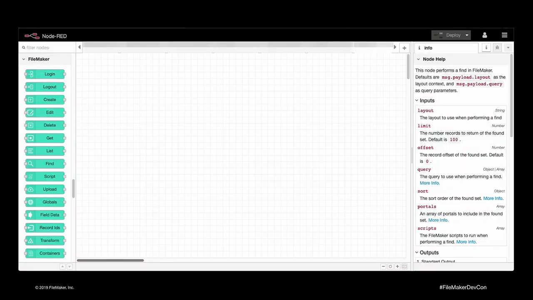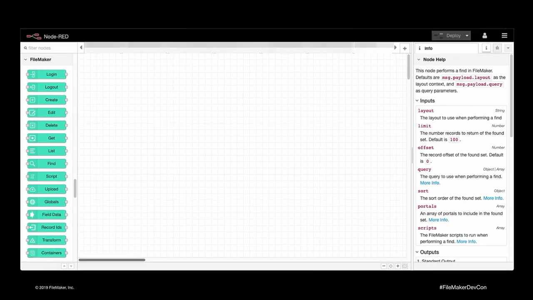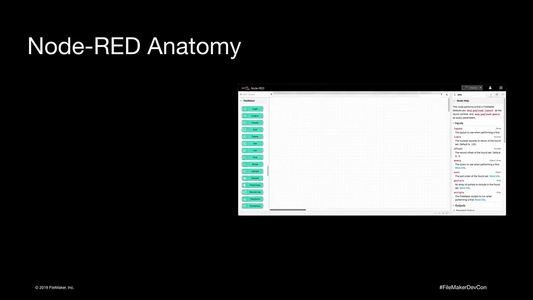Before we dive in to see just how powerful the combination of Node-RED and FileMaker can be, let's get a bird's eye view of the space we'll be working in. This is the Node-RED browser-based editor. The editor is composed of 3 major sections. On the left is the node palette, which contains all nodes installed on the current instance of Node-RED. It also contains a handy search filter, which allows you to easily find nodes via the node's name.